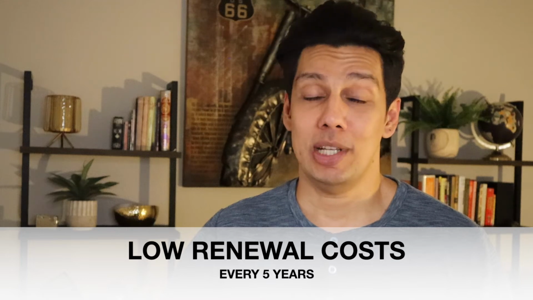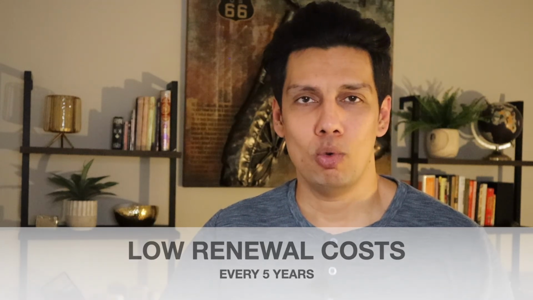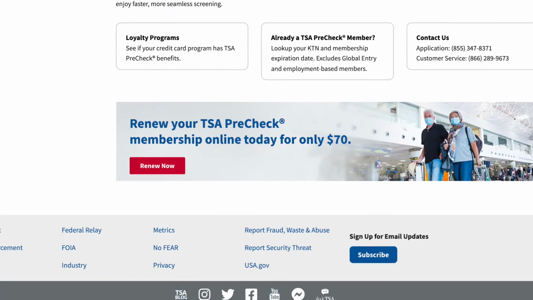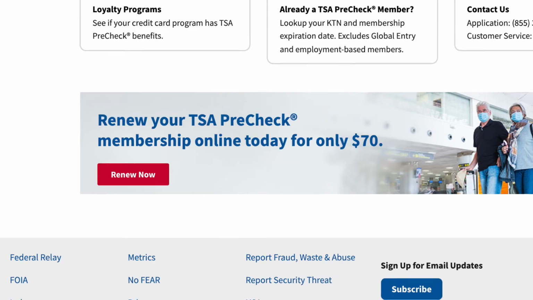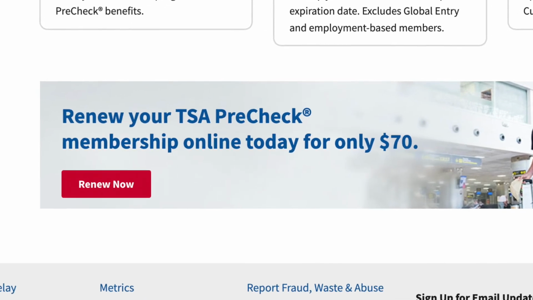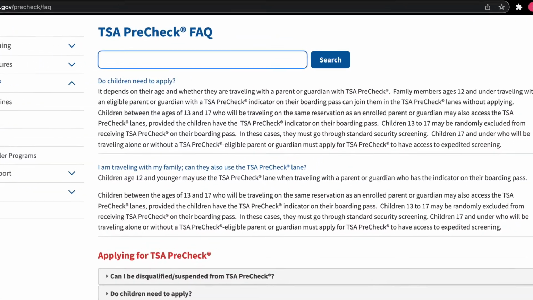Also, the renewal fees for TSA PreCheck is much less. Of course, much less compared to Clear Security, but it's also lesser compared to your enrollment fees of $85. Whenever you have to renew your TSA PreCheck services, you can do that online by just paying $70. That's the current fees noted on their website. And while traveling and going through the security at the airports, your children can also accompany you as long as they are below the age of 12.